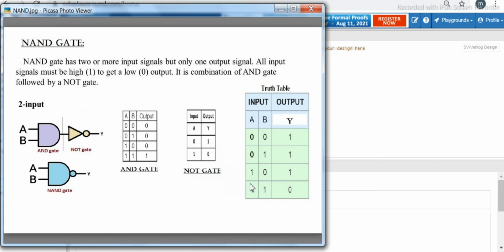Let's go for the last one. Let's consider 1 1. Whenever you give 1 and 1 as input to the AND gate, the output value is 1. So here the output of the AND gate will be 1, but this 1 is going to be given as an input to the inverter, that is the NOT gate. When you give 1, the inverter or NOT gate will invert the value to 0. So the value will be 0. I hope you have understood this concept.